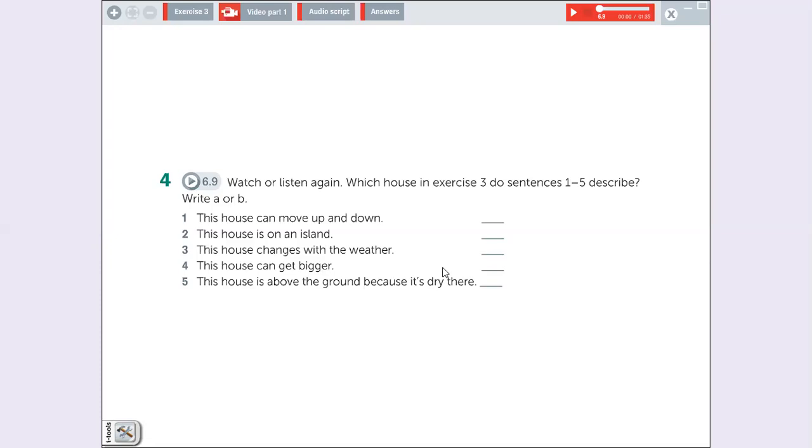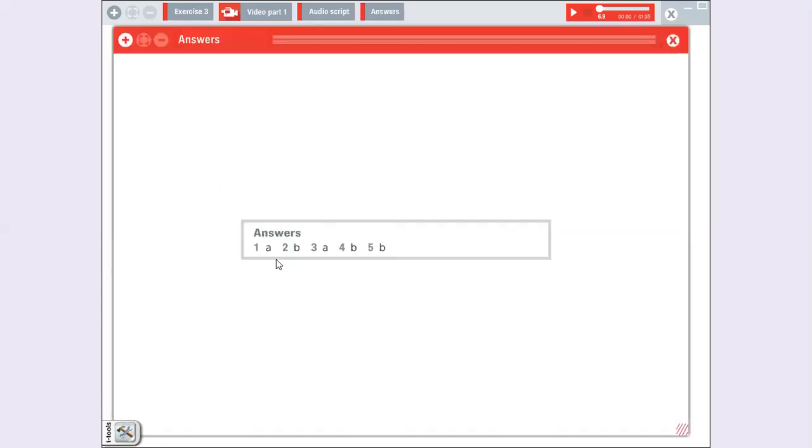Okay. That's tricky. Esa es tramposa. Hay que recordar la información. Bueno, no importa. Vamos a ver. Number 5. This house is above the ground because it's dry there. B. Okay. Now, check your answers. Okay. A, B, and B. En una me equivoqué.